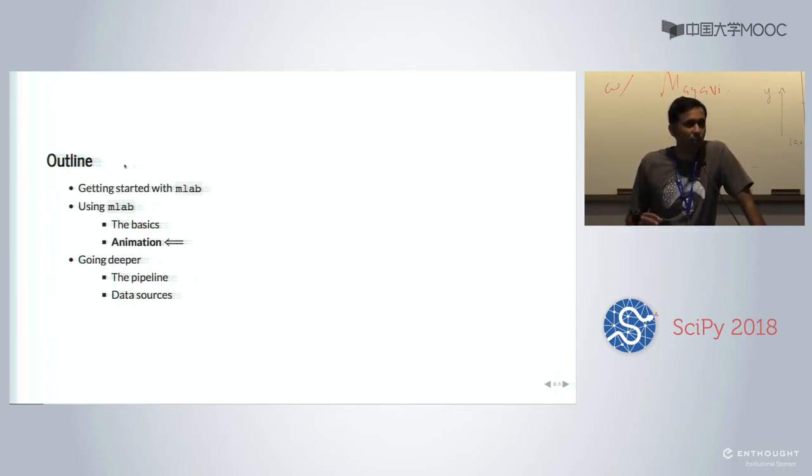So basically, if I want to generate a set of images and then generate a movie from it, Mayavi is not going to generate the movie itself. You're not going to get an MPEG or something out of it. But you can generate a set of PNGs or JPEGs that you can then convert into a movie or a GIF or whatever you want.